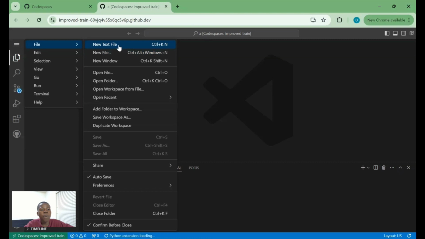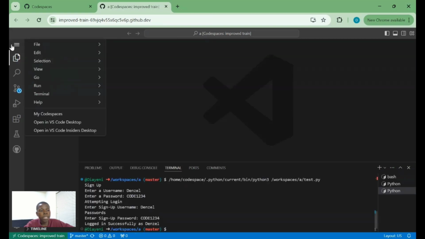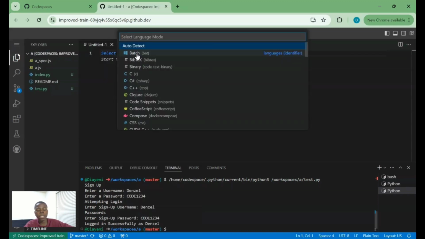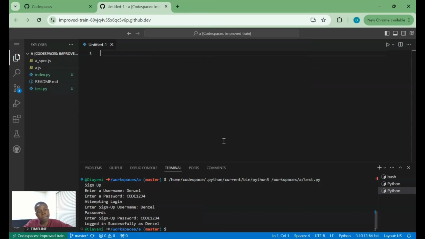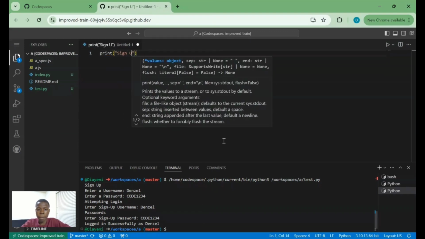You go to the file and new text file that is right across it, and you click on select a language. Then I'll type Python. Then I'll say print sign up.